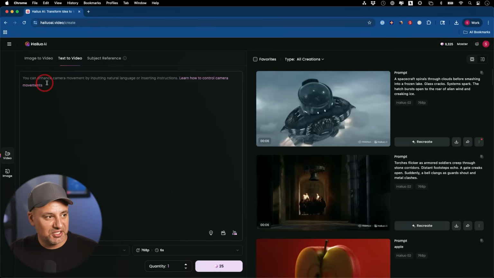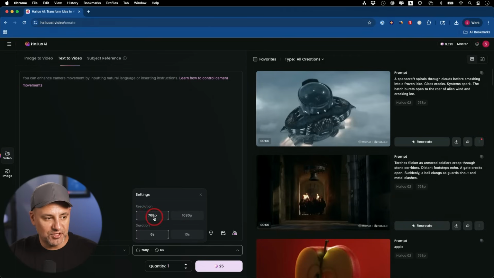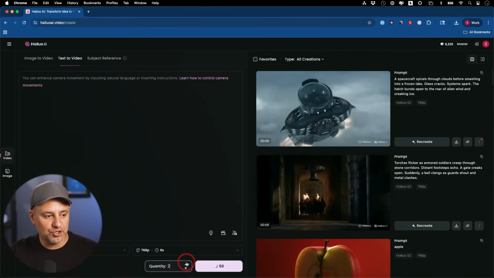Okay, let me start here with text to video to show you some examples. The model I'm gonna show you is the 02 model over here. Now you have two different resolutions. If you're just testing out prompts, I would always start with this one to get what you're looking for. And then when you are happy with that, you can upgrade to the 1080p resolution. This is credit based, so depending on what you're using it for, it will use up credits to generate. And then you can do 10-second clips or 6-second clips, and most of the shots that I do are gonna be 6-second clips. And then you can choose how many outputs you want from a single text prompt.